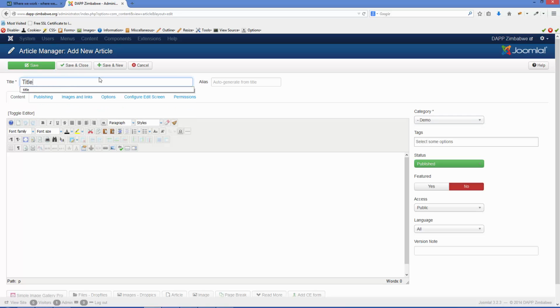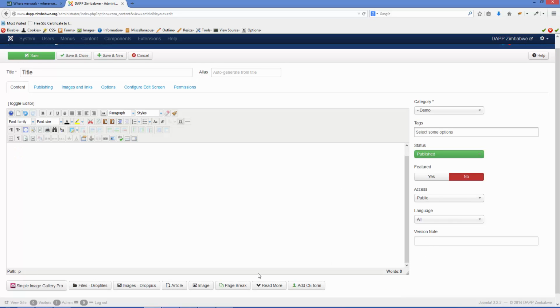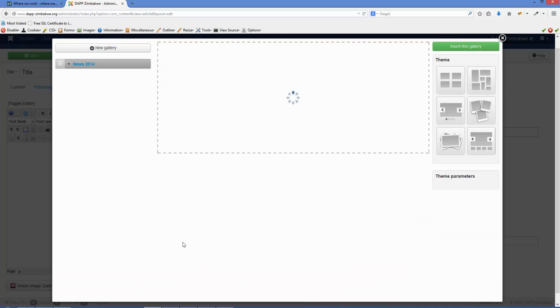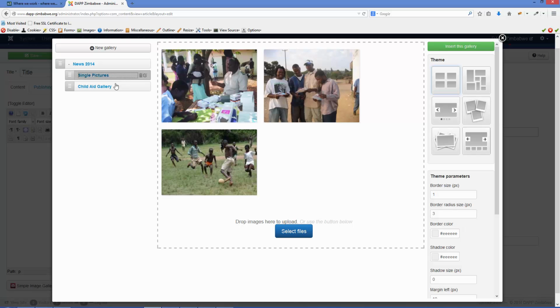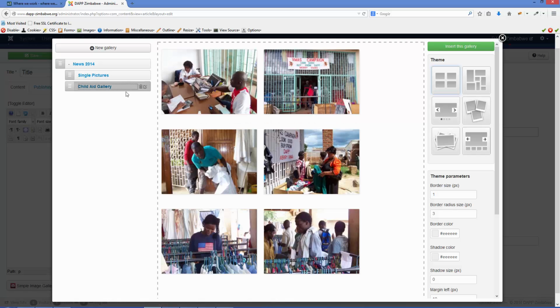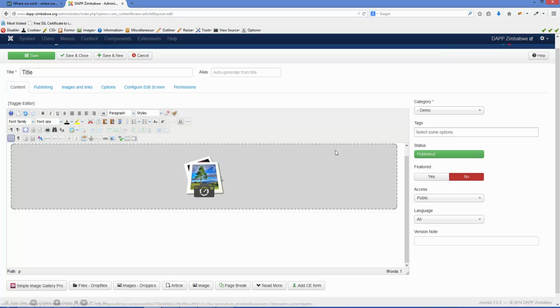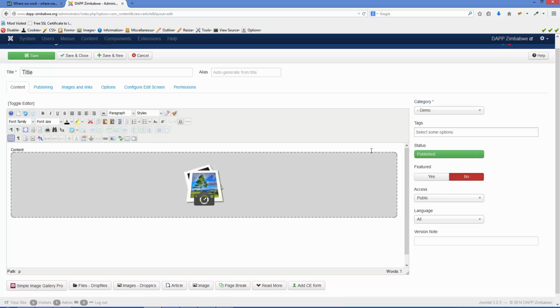You make a title and you make content, and you still have access to the buttons down here like image and Dropix. You can create new gallery categories, or you can use existing ones. These are the ones I used for the news, and these are the ones for the gallery. Now I want to insert a gallery here, and here it is. Maybe you remember I told you at some point that in the news you cannot put the gallery before a single picture. That's still the right way to do it.